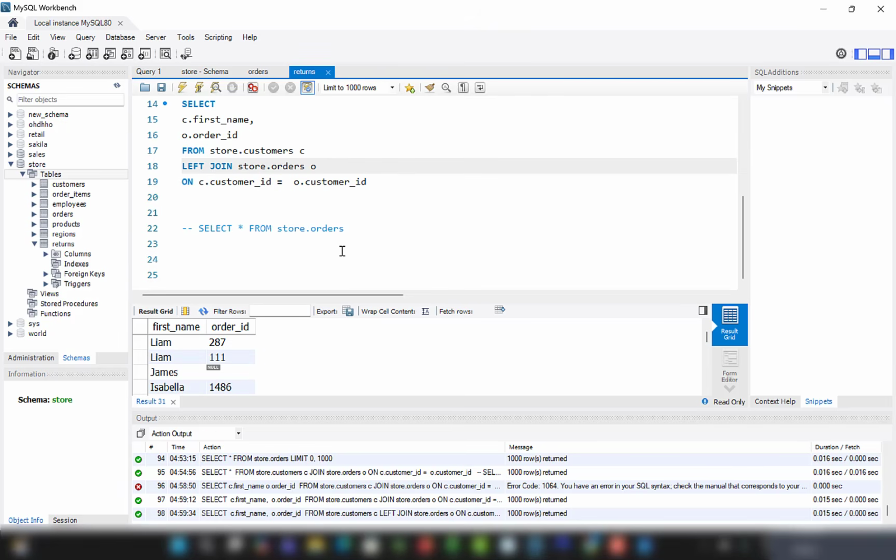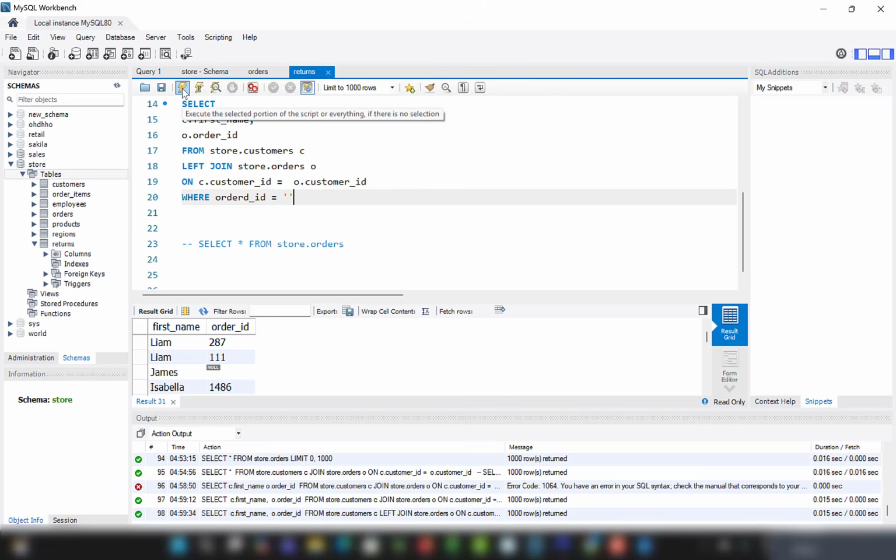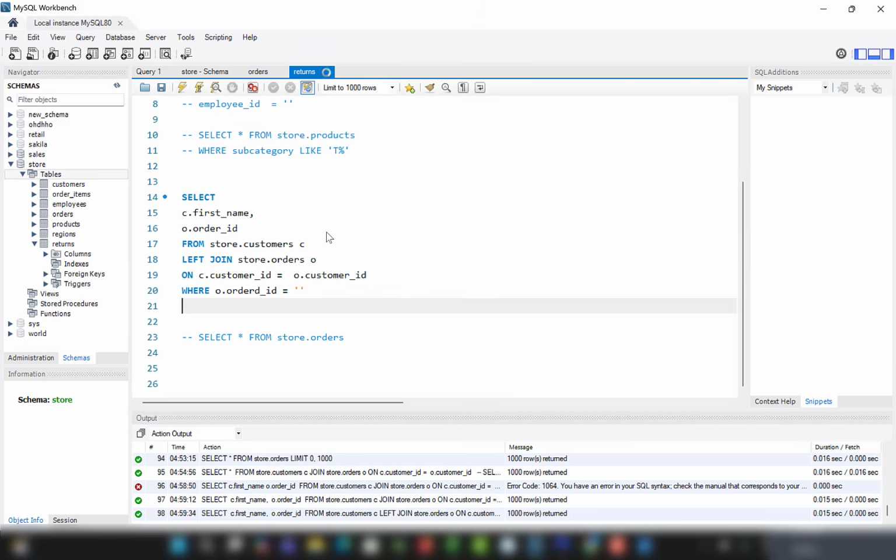But what we could do is probably add a filter here. The filter is going to go at the end. And remember, we might not have null. So where order ID equals, let's do our empty string there like that. Let's see what happens. Where order ID equals, oh, and we need to say which order ID. So let's use the one from the orders table. Now let's run that.